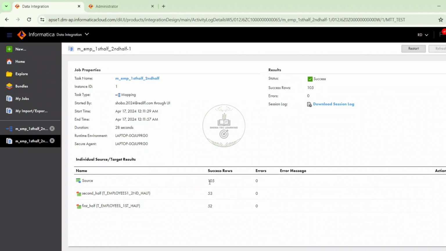Now see here, from the source we got the total number of records, it is 105. With the help of this aggregator we created the count of rows. After that we made the expression transformation, and with this expression we created the sequence number. And we made the joiner, then we made the router, because we are giving the conditions. Based on that the data will be moved into the two targets. So 53 records are moved into one target, and the next 52 records are moved into the second target.